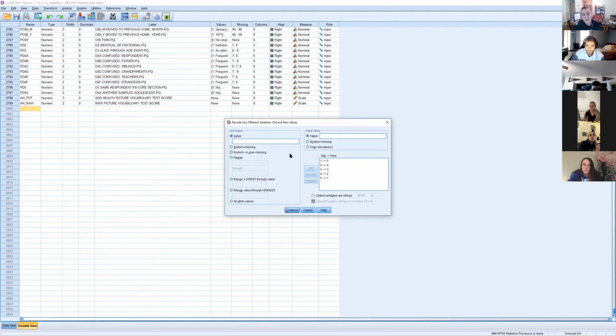All right. And then we don't want to forget about our missing people. So system or user missing, now system missing. If you're missing on the old, you'll be missing on the new. Right, okay, so this should be correct. If it's incorrect, then I don't know what the heck is going on. So this should do it.